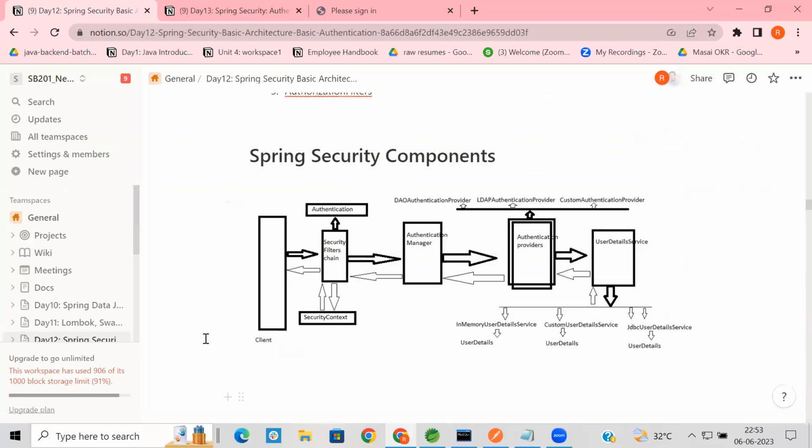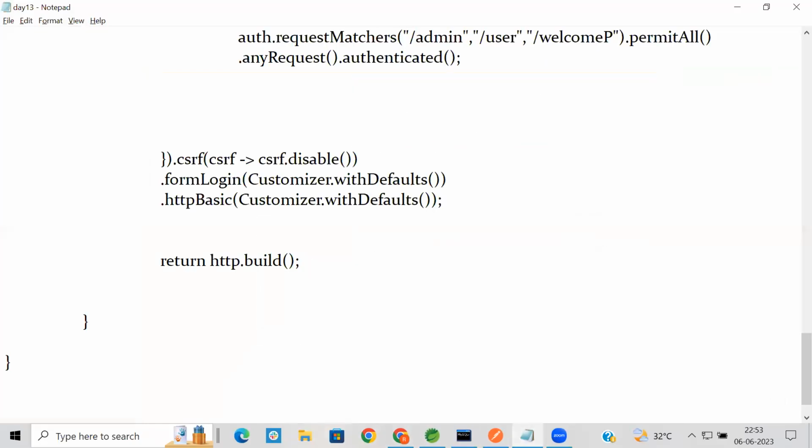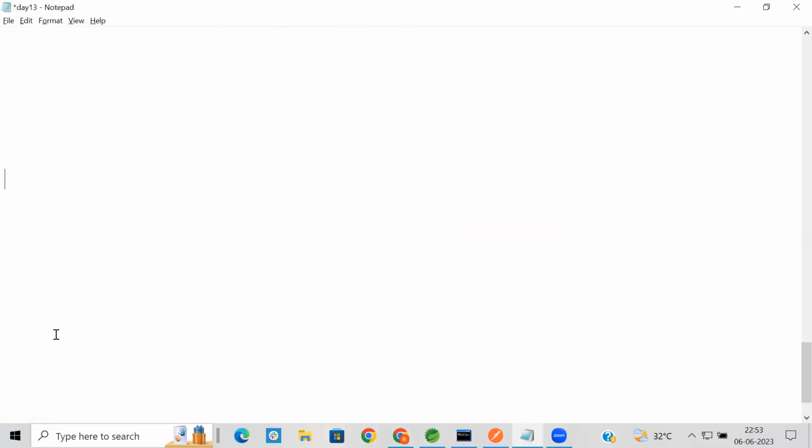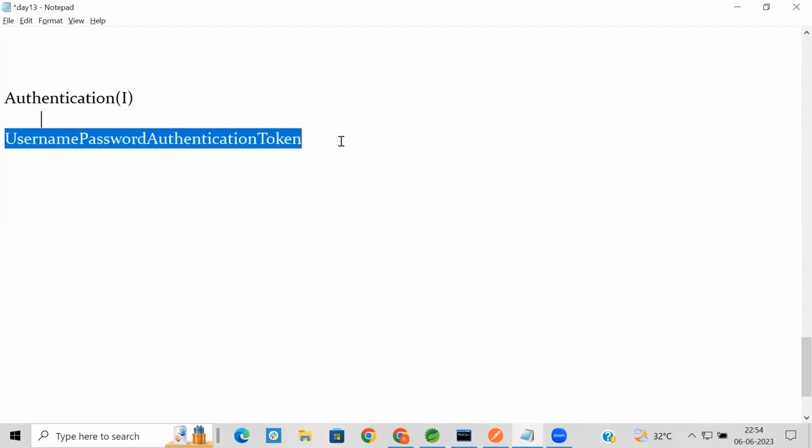अब ये जो ऑथेंटिकेशन मैंने हमसे बात किए थे हमने कि this authentication object, let me just do the practical thing. Authentication, this is an interface और इसका जो implementation class है उसका नाम क्या है, username password authentication token. So essentially this object will be created.